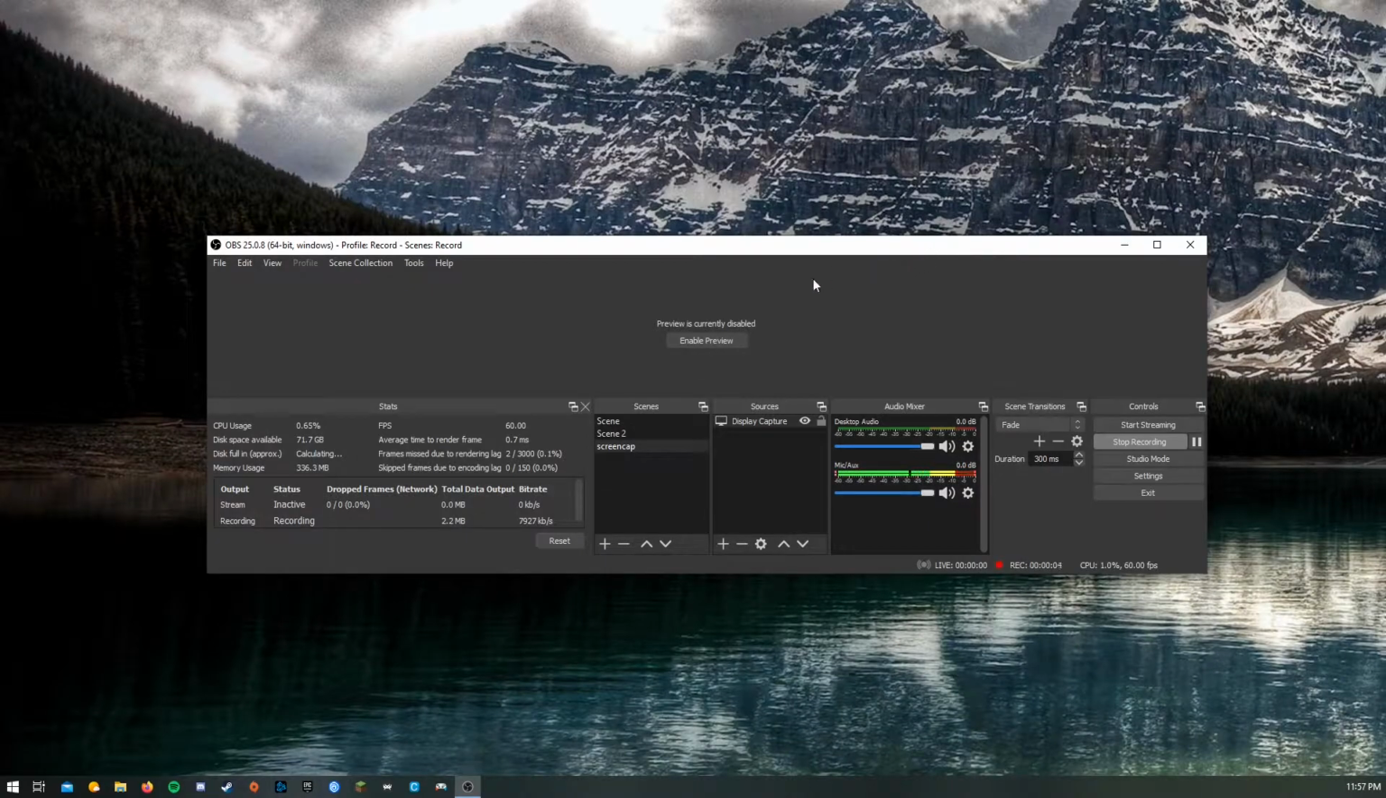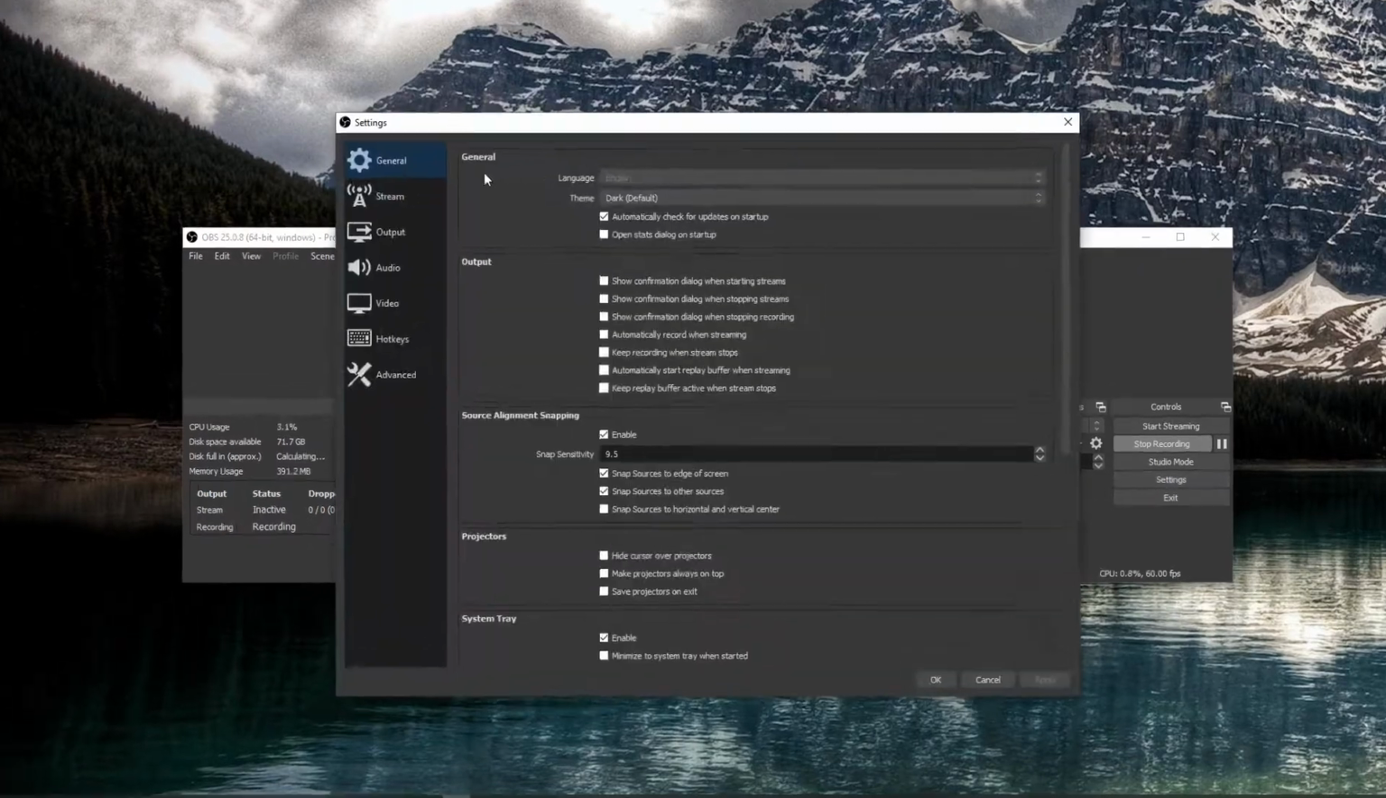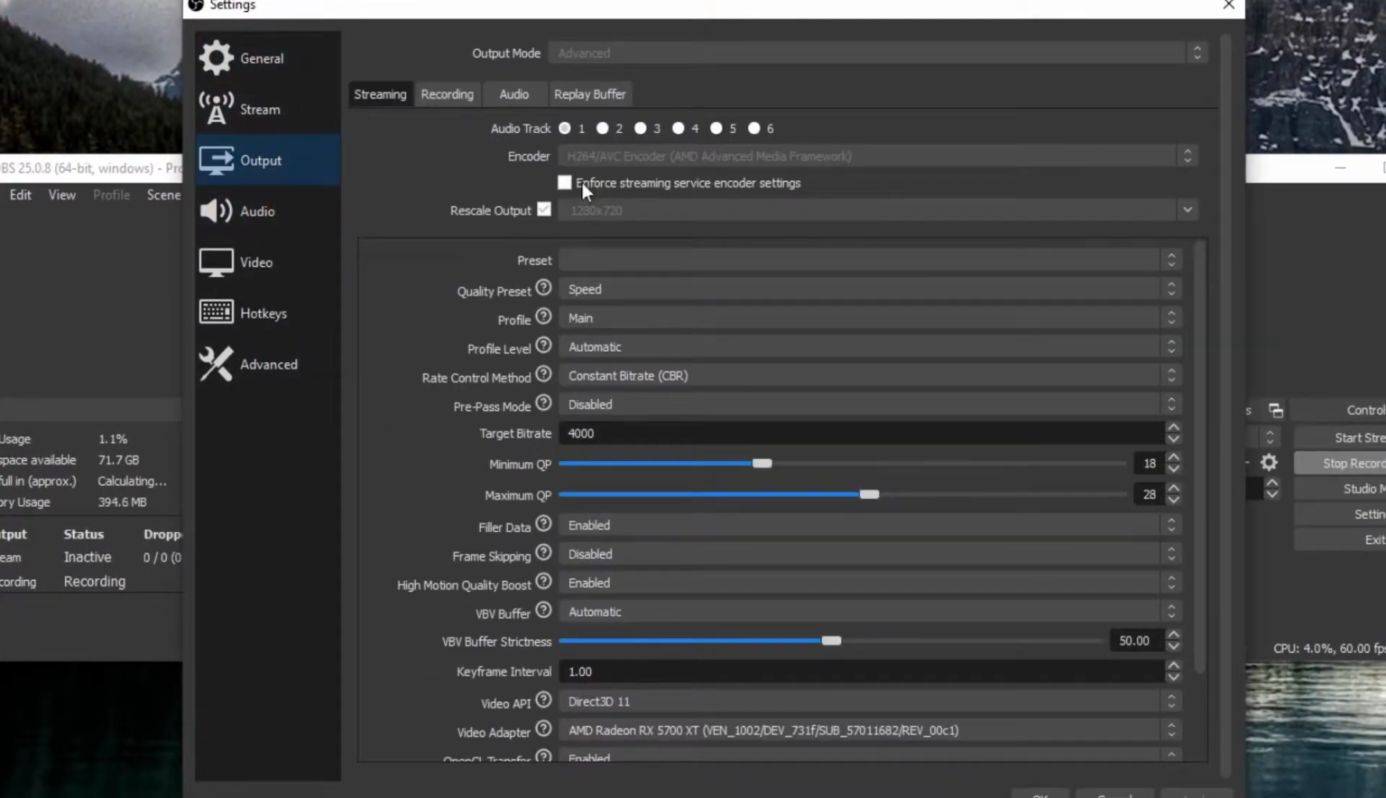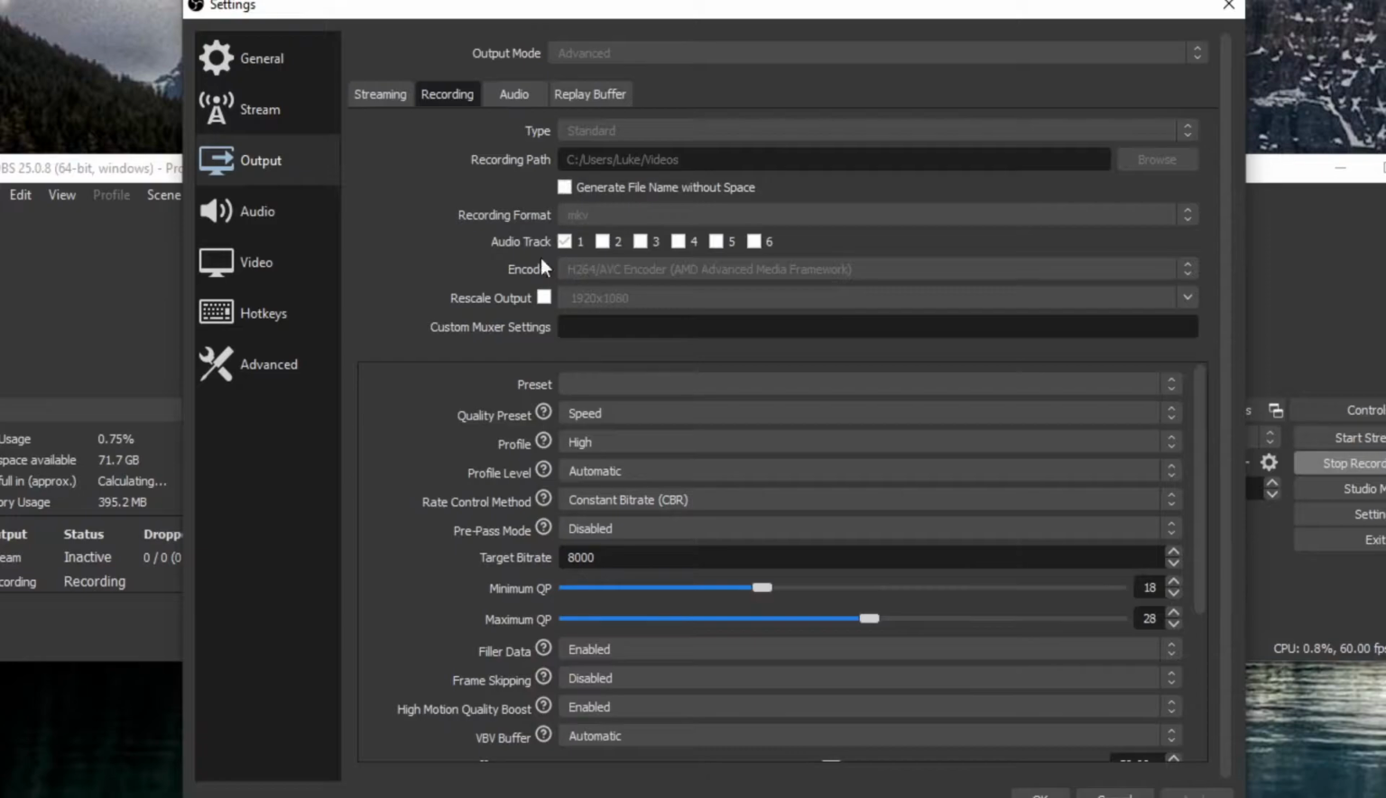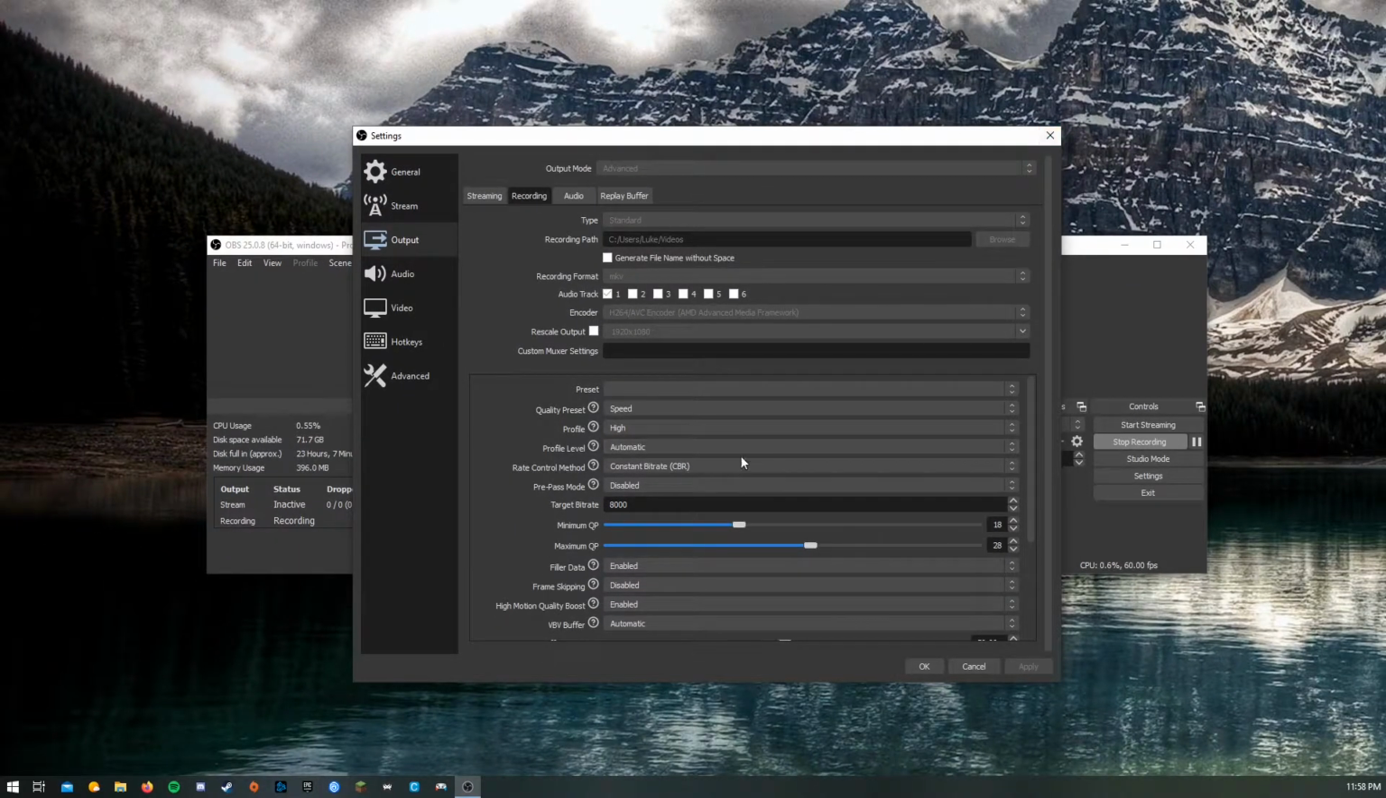Alright, so I think I might have fixed the encoder issues with AMD graphics cards. For some reason, as you can see here, I've got the H264 AVC encoder. I don't know why it works now, but it's right here in recording as well, and it looks good everywhere I go.